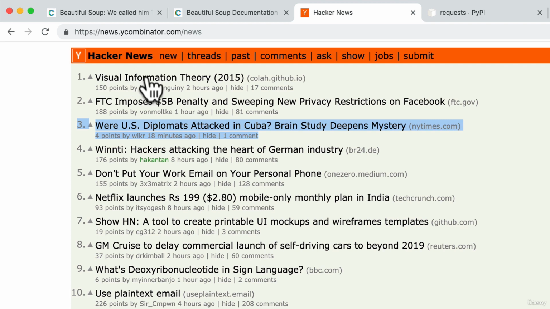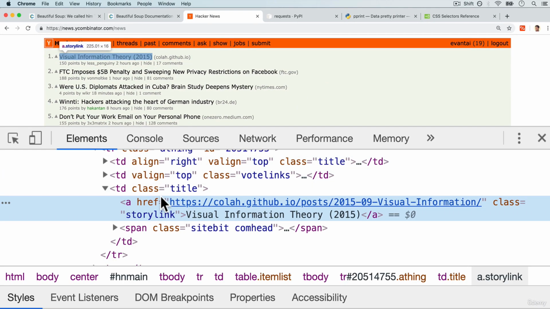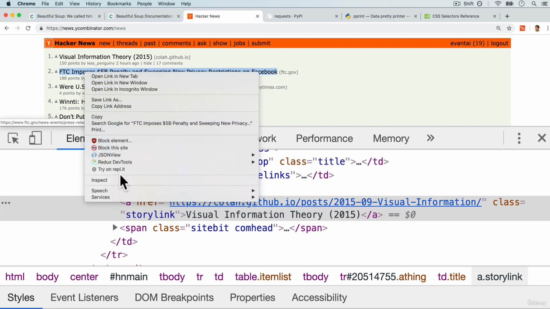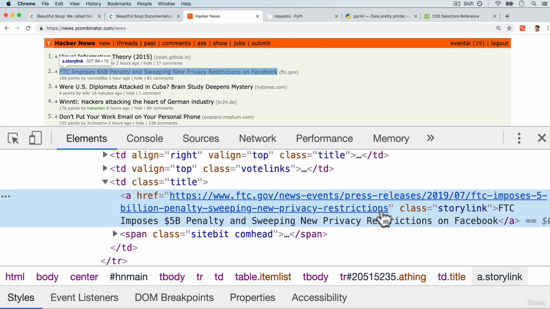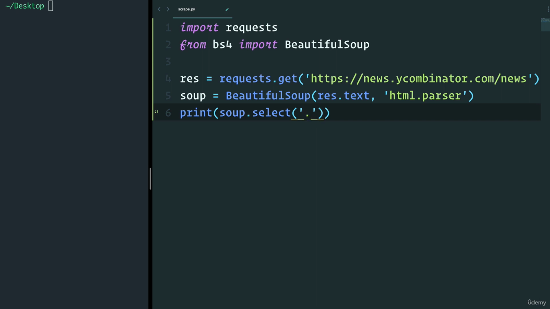So the way I'm going to do this is I'm going to right click, click inspect. What we know is that we want to grab this link that has a class of story link. Okay, so just to double check, if I go to this one over here and inspect, you see that this one has a class of story link as well. So let's just grab all the elements that have class story link and see what happens. I'm going to say dot story link because dot means it's a class. And let's see what we get.